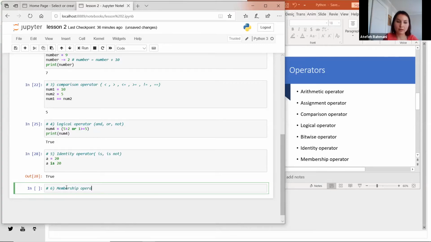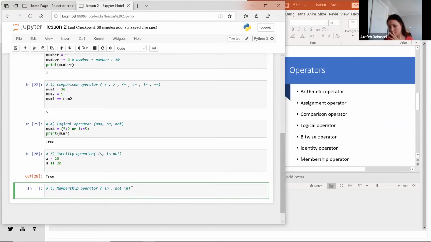Membership operator. Okay, what is this membership operator? Membership operator is checking if one variable belongs to a group. Each time we want to check if something is inside that list or group or not. So here we have this in, not in. In, not in. How can we use this membership operator?